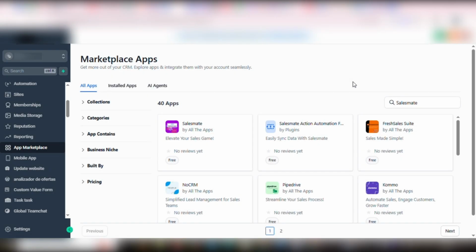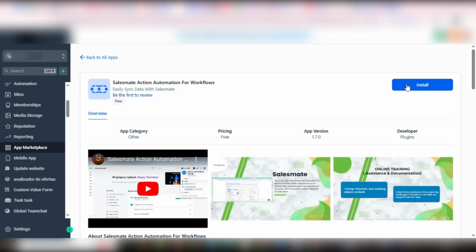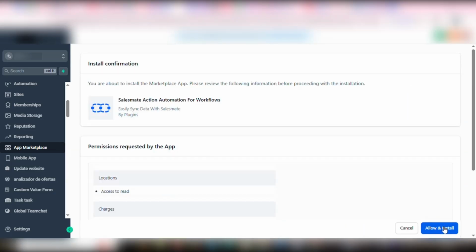In this video, we're going to walk you through the step-by-step process on how to install and set up Salesmate Action Automation for workflow apps. Once on your account, head over to App Marketplace, click on it, search for your app and click on it. Click on Install. Right here, click on Allow and Install.